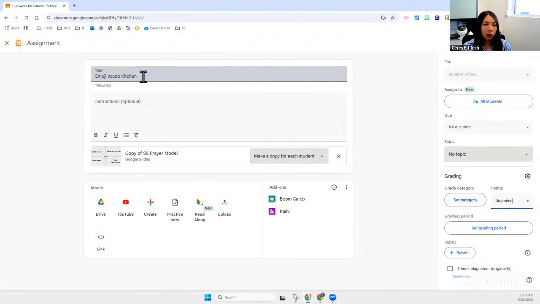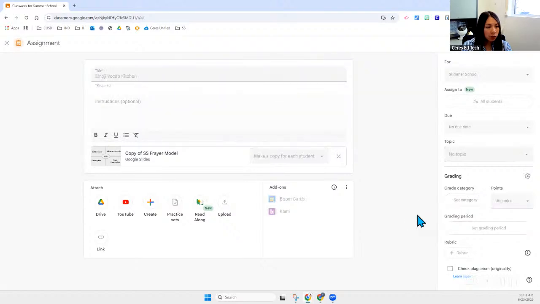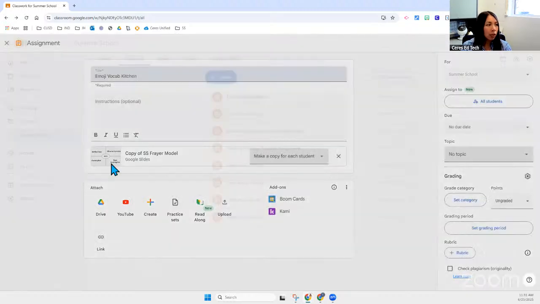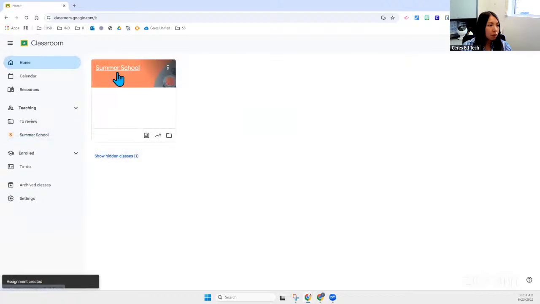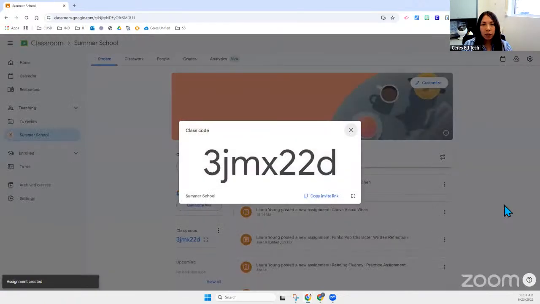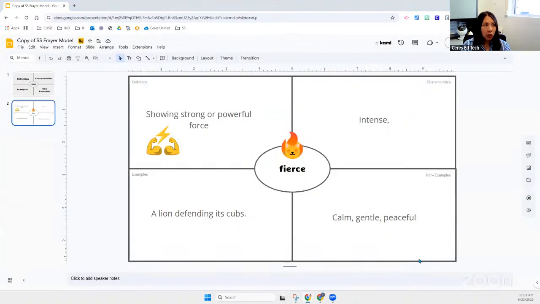If you do not have your own Google Classroom, and to make this a little bit easier for you, I am going to assign it to all students. If you're not currently connected, because this is a recording, I will be showing you the code to my Google Classroom just for summer school purposes. If you'd like for your students to work on this Emoji Kitchen for vocabulary words, our class code to join the Google Classroom is 3JMX22D. That is the code for you.